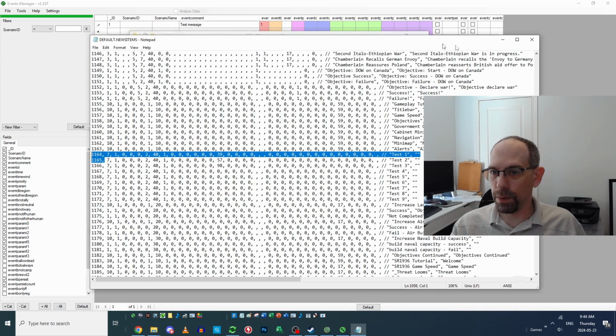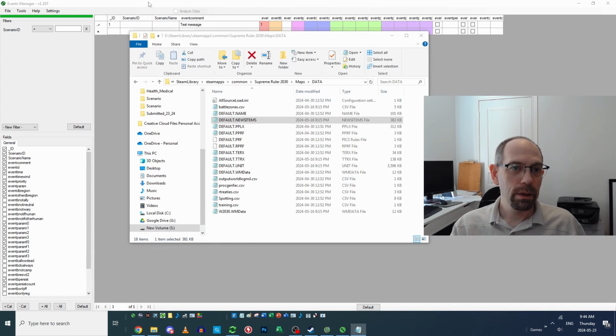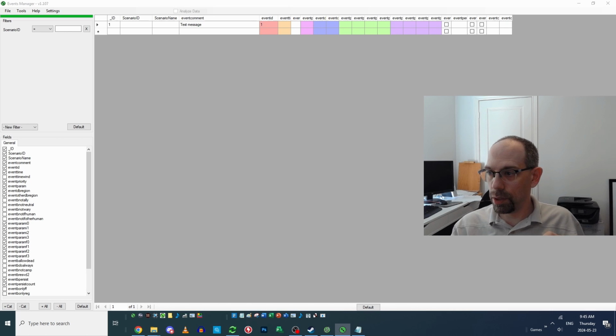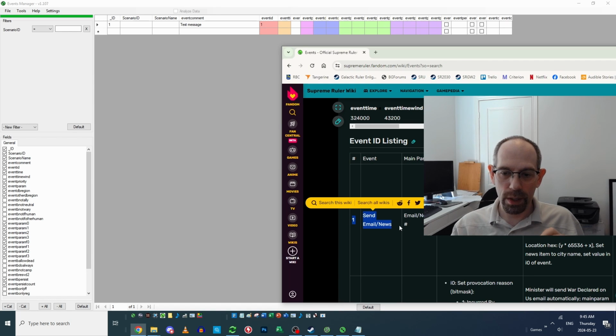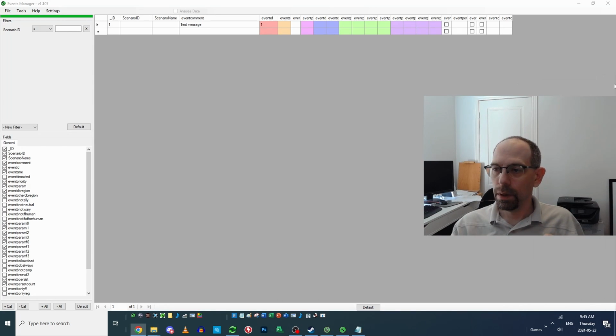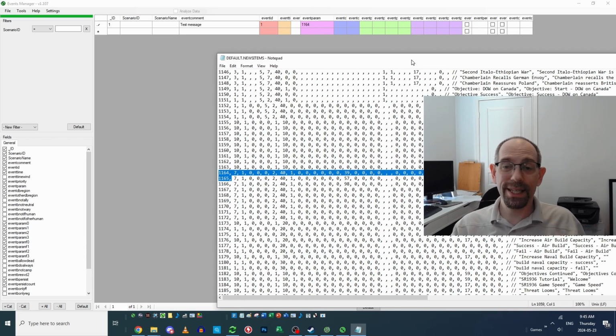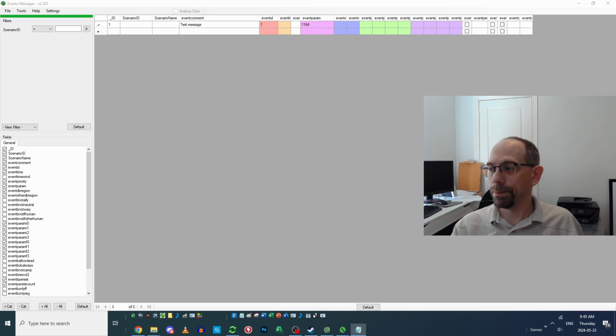Let me move some of this to my other screen. So the first ID for my new event, the comment is that this is a test message. We are using a type 1 event, which is a send message. The wiki tells us a type 1 is a send news item. The main parameter, 1164. That number matches up to the test message that I had prepared for.